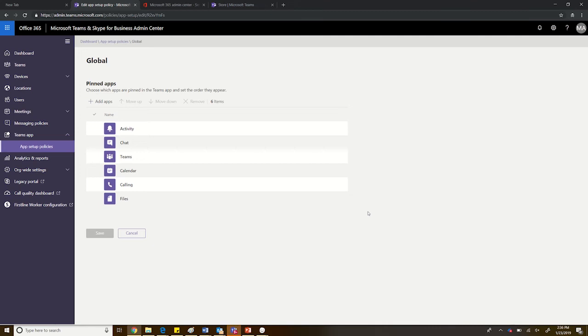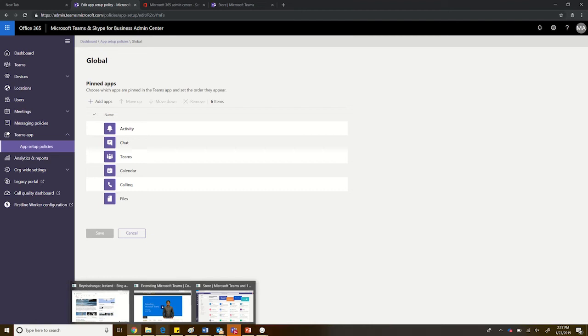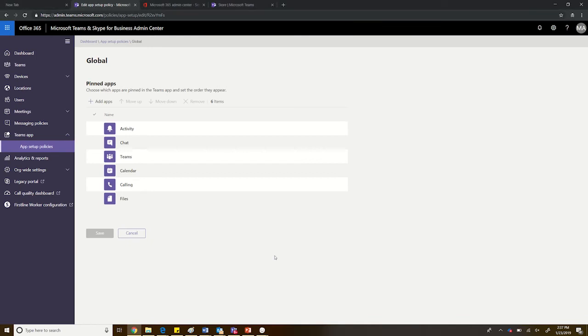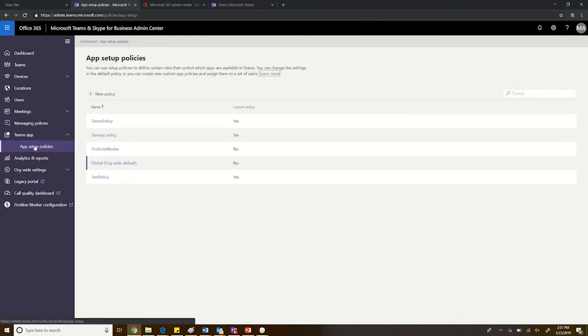Here's what the client will look like. This particular user has been assigned the global policy by default. This is what their app bar looks like. The admin can also go ahead and create new custom policies. Here's how one would go ahead and create a new custom policy for pinning apps to a user's app bar.